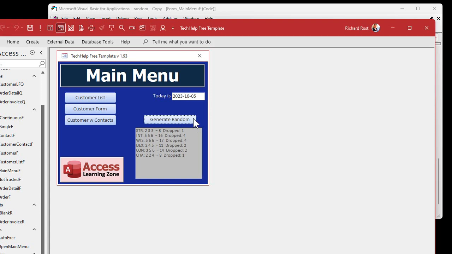2, 3, 3 equals 8. Drop the 1. So even with dropping 1, you still get some crappy scores. Looks good. Drop the 1. That should all be the lowest dice over here getting dropped because our bubble sort looks like it's working just fine.